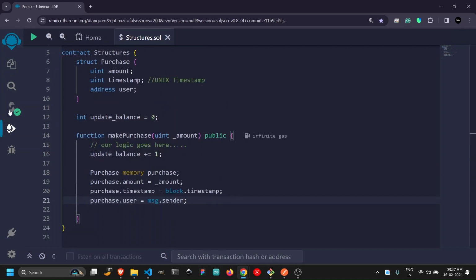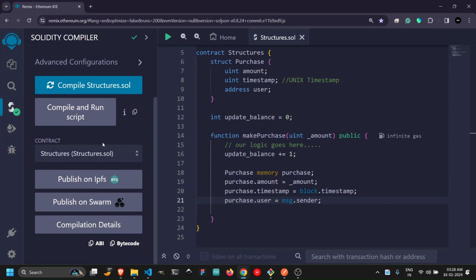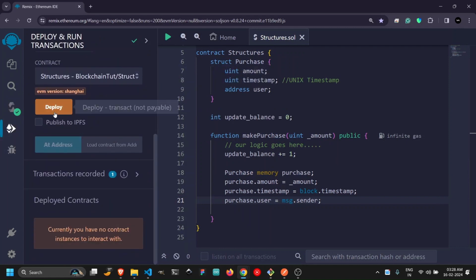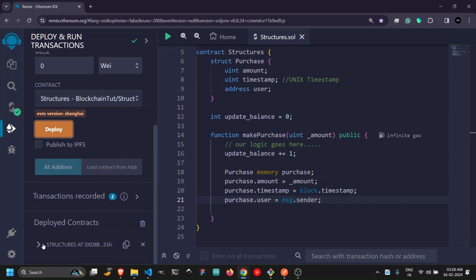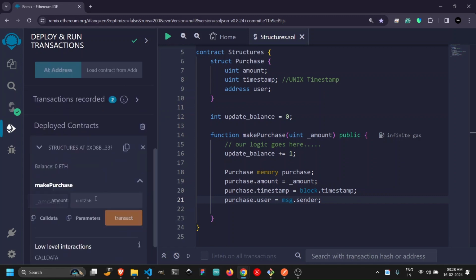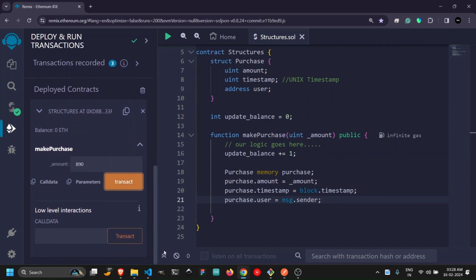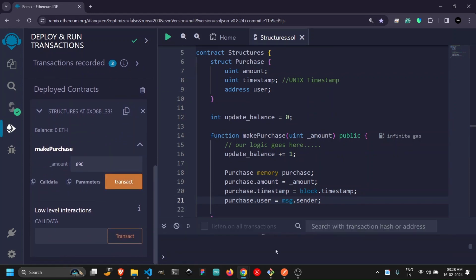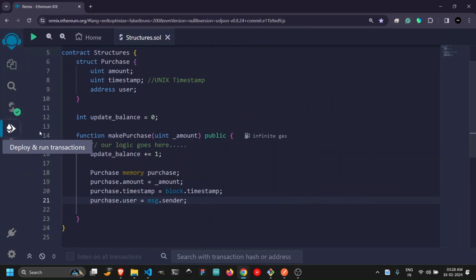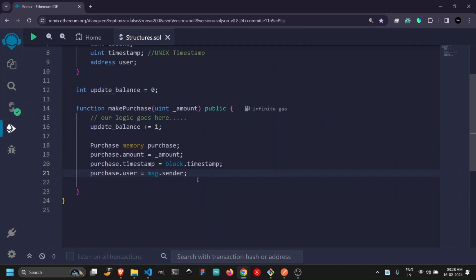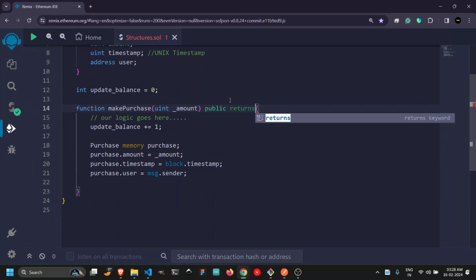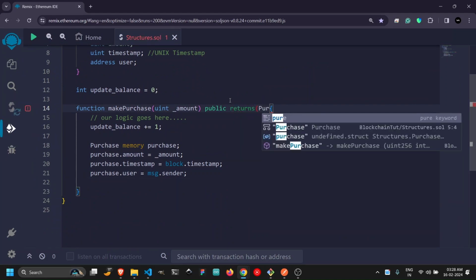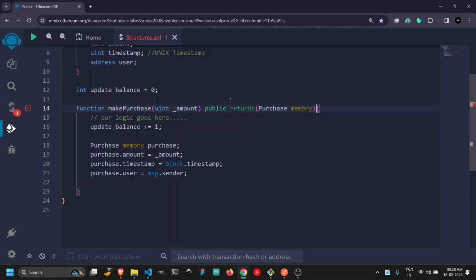So just quickly open this tab and deploy this contract. So I'm gonna click on deploy, and so we can make purchase. I'm going to write amount like 890 transact. The function executes, but we have nothing to see here because we have not created any return. So I think this function works, or just quickly return the struct here. Returns, I'm gonna say purchase memory. Okay.